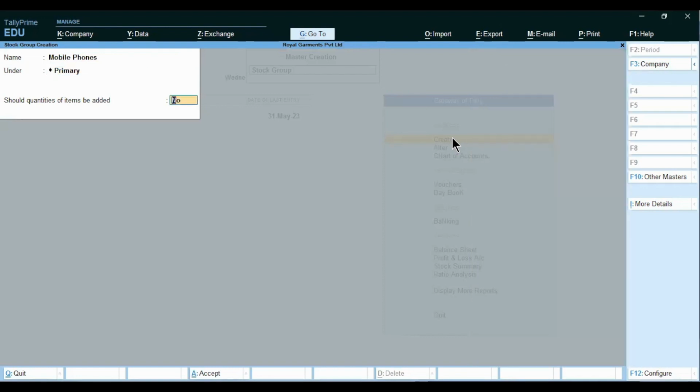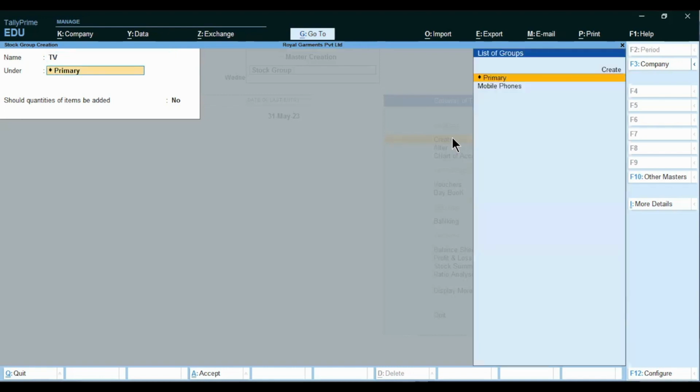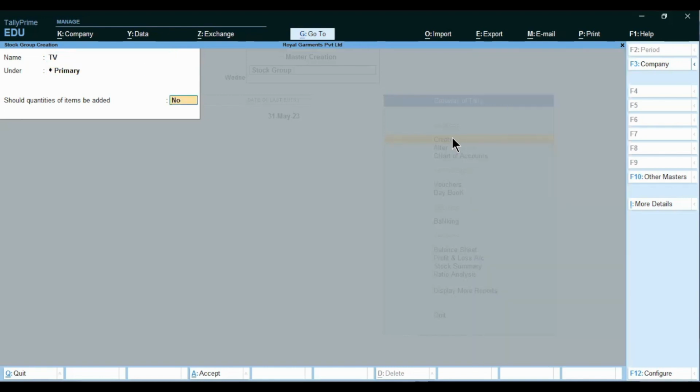And next is, should quantities be added? Yes, we need to add the quantities so that we can check the reports group wise. So yes, I want to enable this question. You also enable this question so that you can get a report based on stock grouping. Just press Y from the keyboard and accept. Again, it asks for the next group. So the next group is TV, televisions. It is a primary group, and should quantities be added? Yes. So this is how we have created two groups.